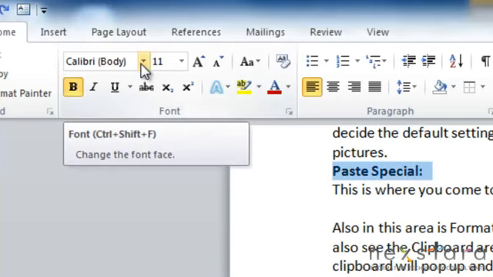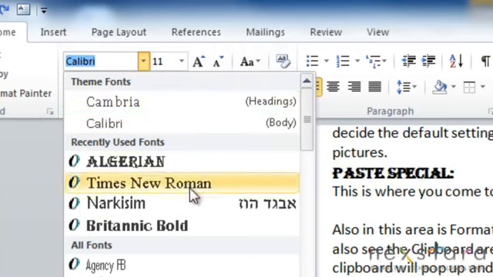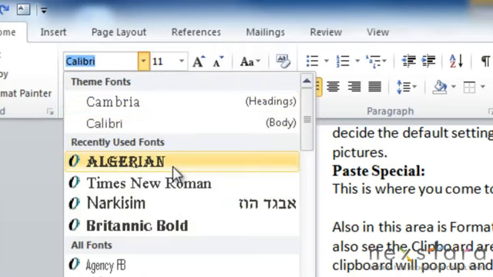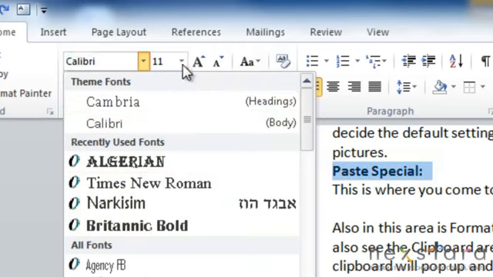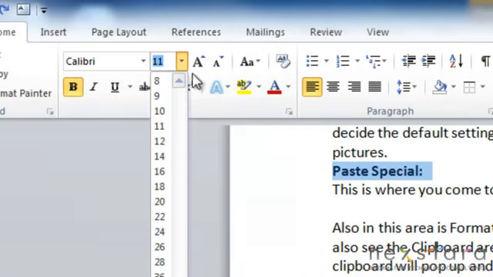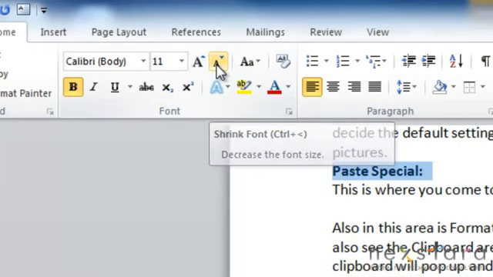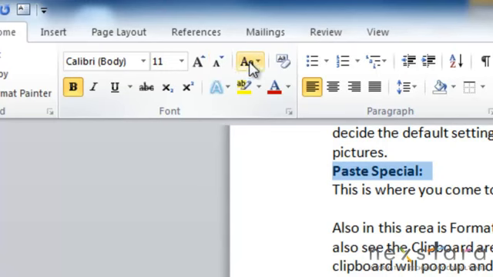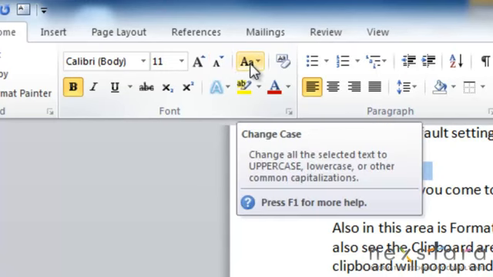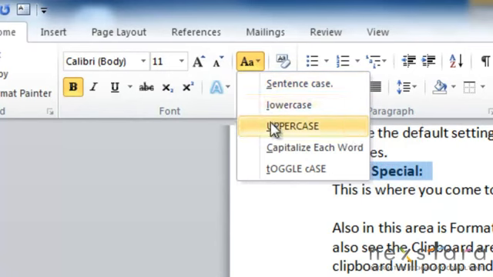So as you can see, right here is your font, and you can change your font to various different styles. You can also change the size of your font. This right here is your Grow Font button, and that'll grow your font. Or if you click this, this is your Shrink Font, and that'll size down your font. This is your Case Change button, and if you pull down this arrow, you can either make things lowercase, uppercase, just different capitalization options.